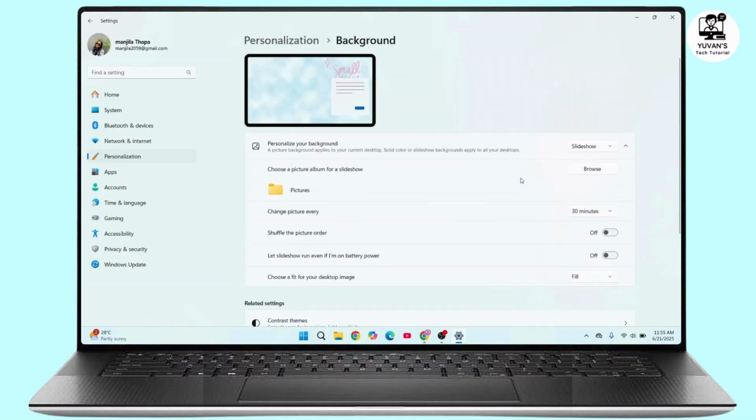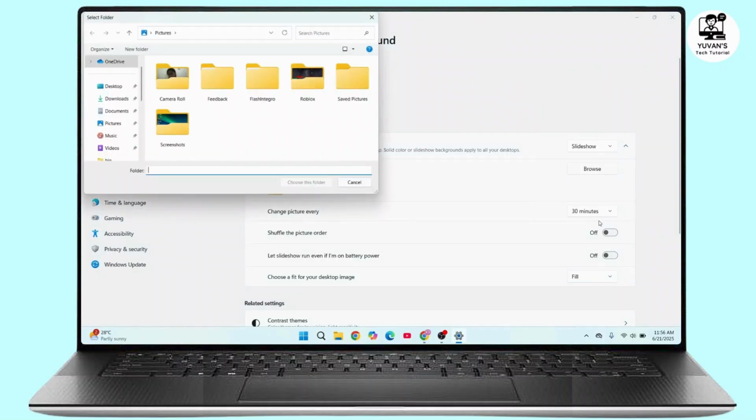Once you are done with that, now if you go back and check, your background image on your desktop will be changed every 1 minute, or other time if you have selected a different time from here.